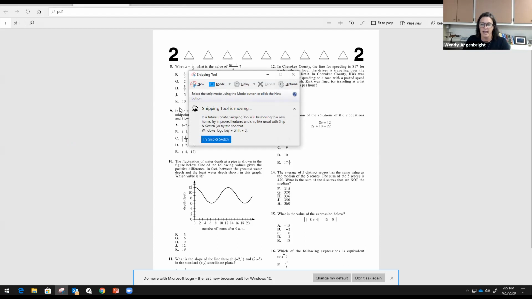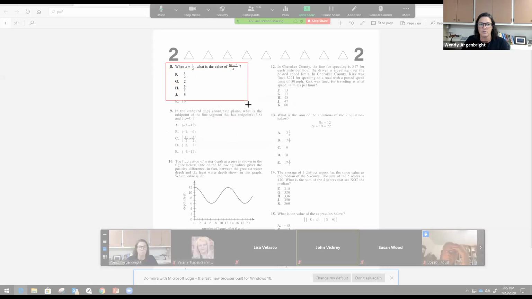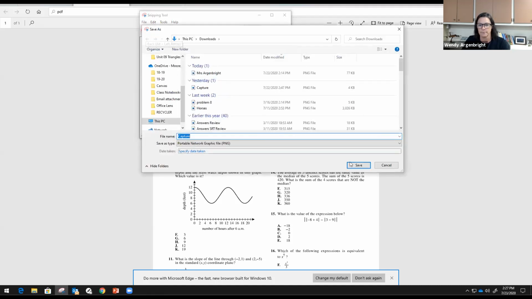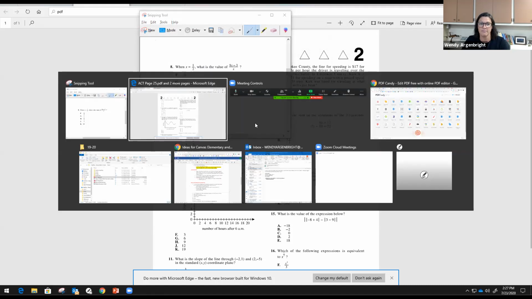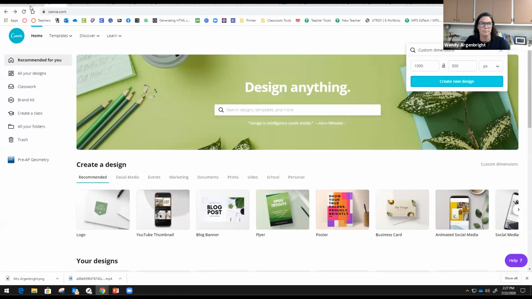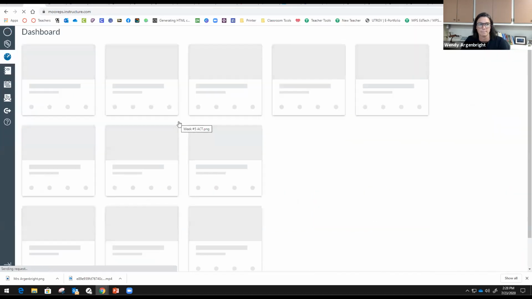This is a screen capture, but it allows you to just do a small portion of the screen. So when I do a new snipping tool, I can now highlight just the question that I want and save that as an individual JPEG file. So now I can take that file and I can upload it directly into my website or my assignment.